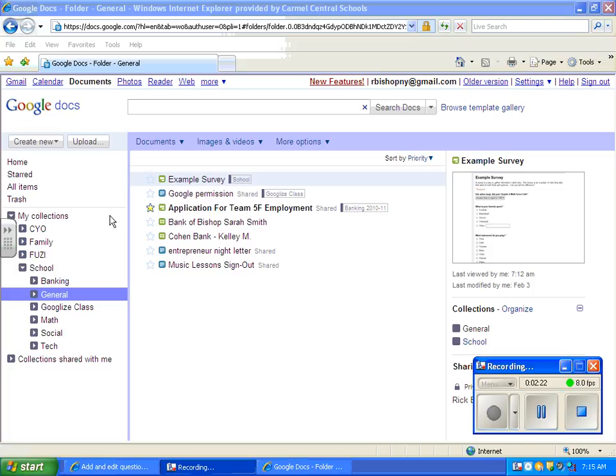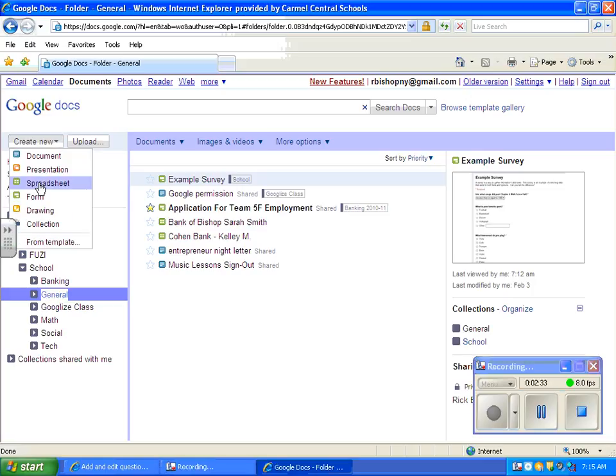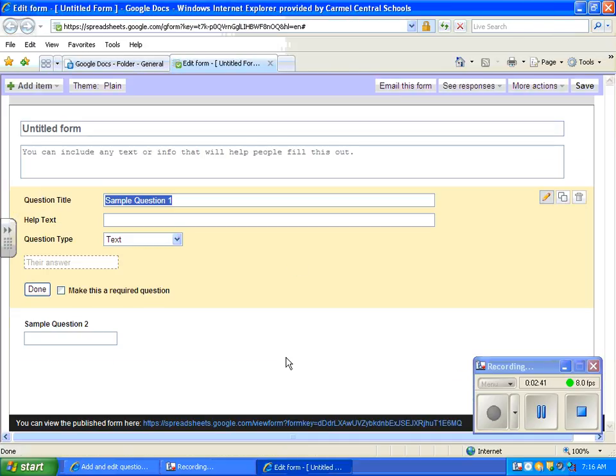Okay, so once you're here, one way to create a form is to come over to the top left hand, right underneath the Google Docs logo, and hit Create New, drop it down, and you'll see a form option. Click on the form. And you'll see that there's just a blank form. We'll run through a couple of different things you can do in the next video, but that's just how to create a form. The only thing we'll do right now is put a title in and then save it.